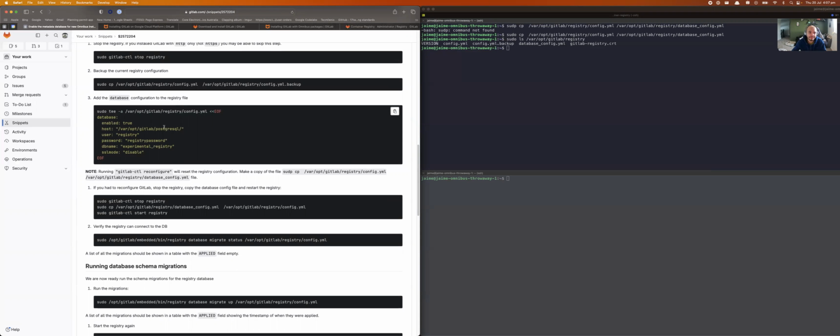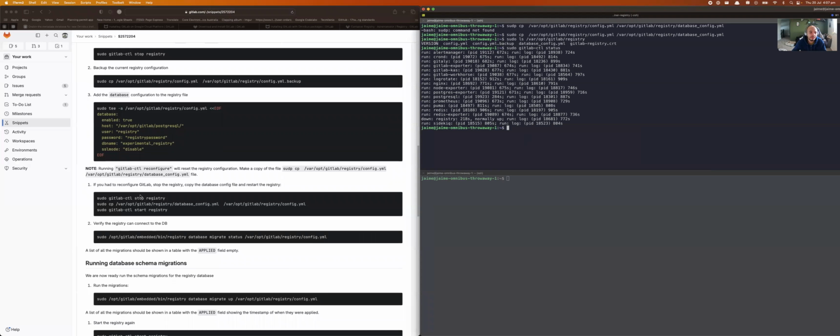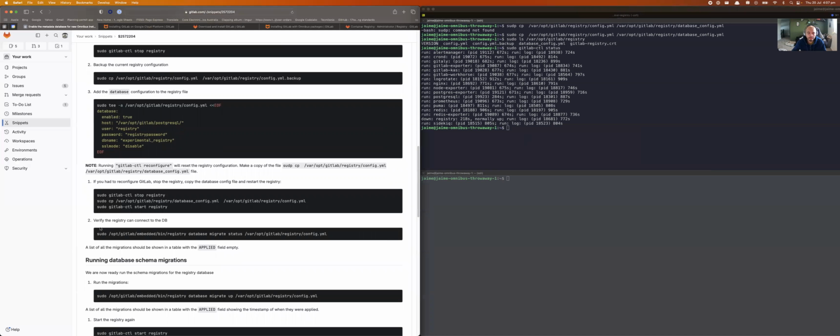We stopped the registry. We have the configuration. So we can just check gitlab-ctl status. The registry is still down. That's good. So before we start the registry, let's make sure that the connection settings are working.